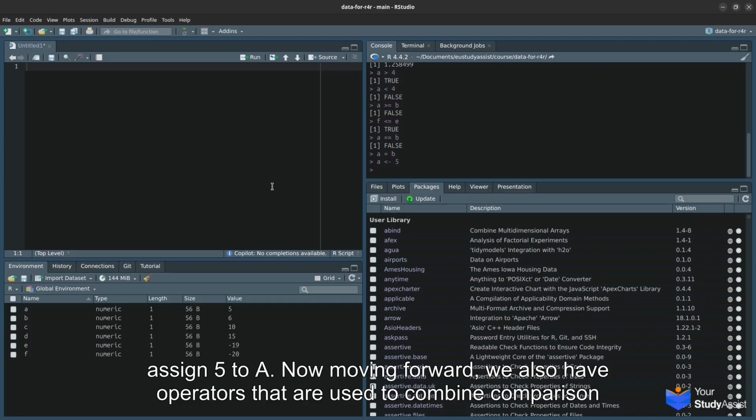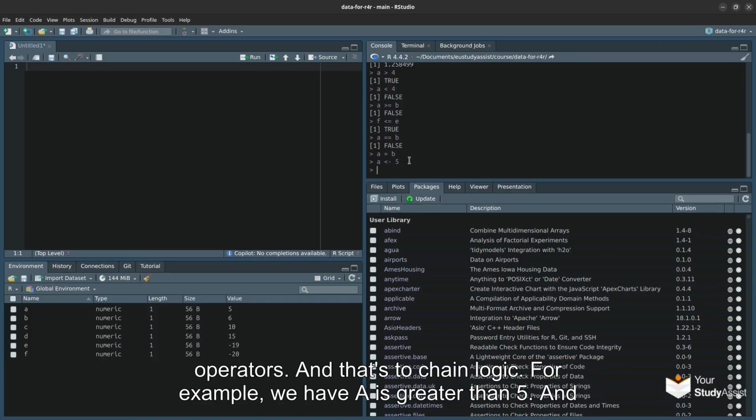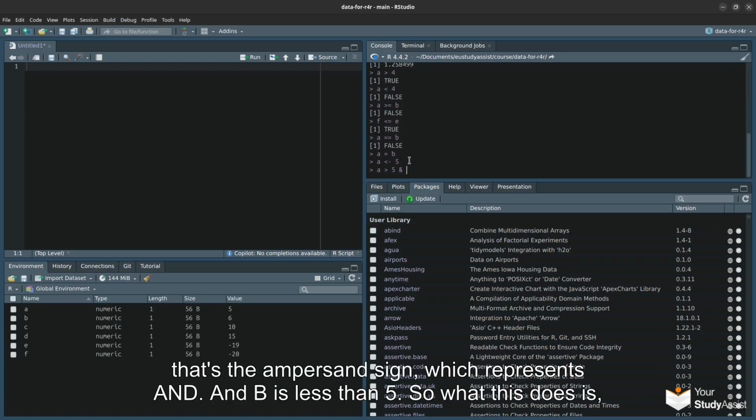Now moving forward, we also have operators that are used to combine comparison operators, and that's to chain logic. For example, we have A is greater than 5, and that's the ampersand sign, which represents and, B is less than 5.